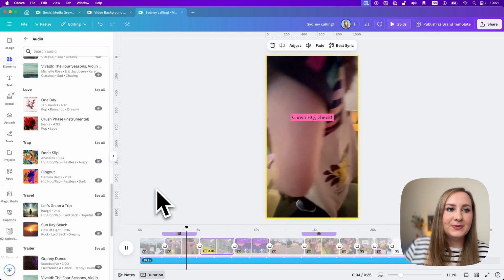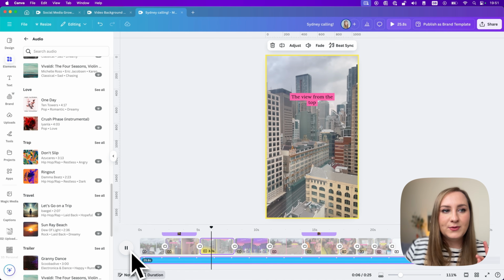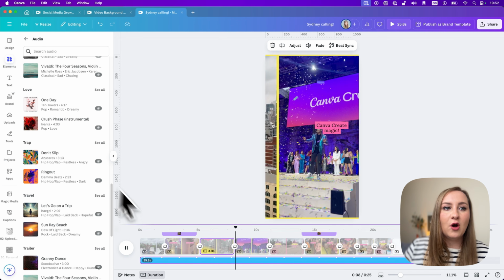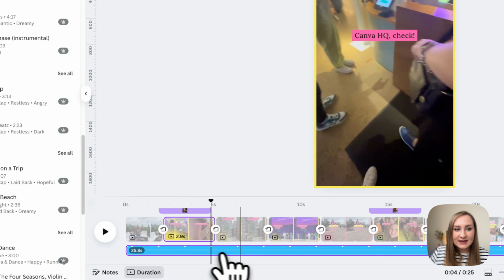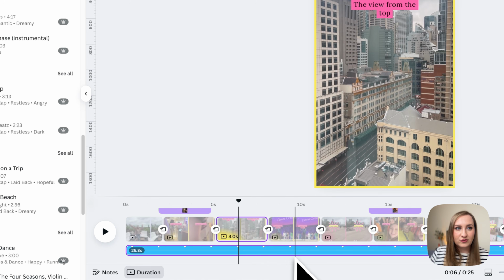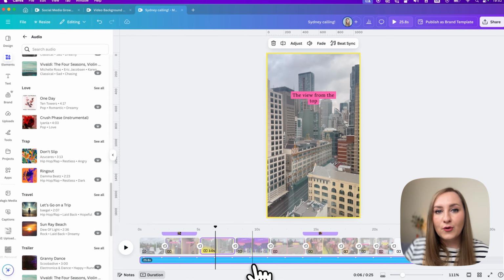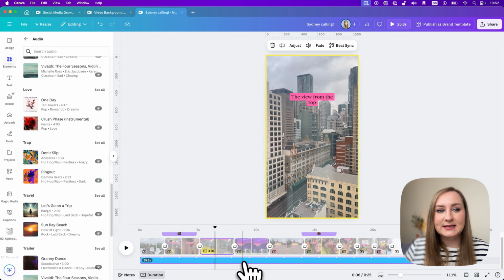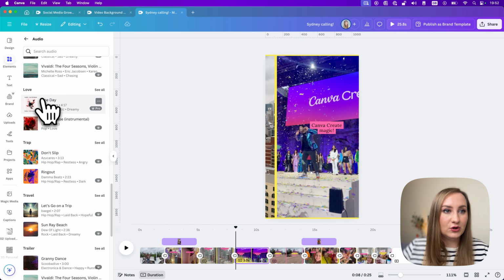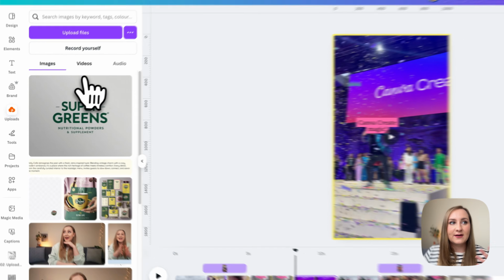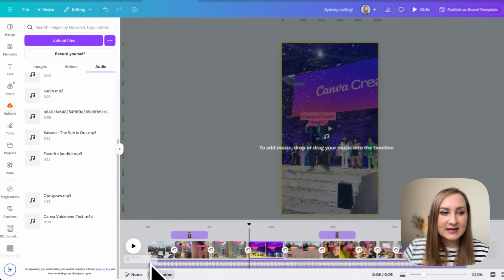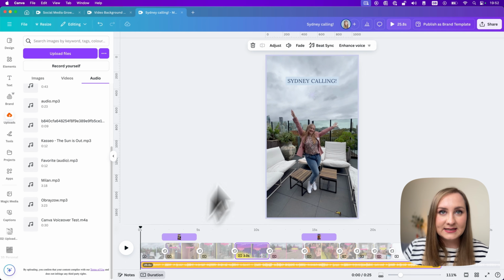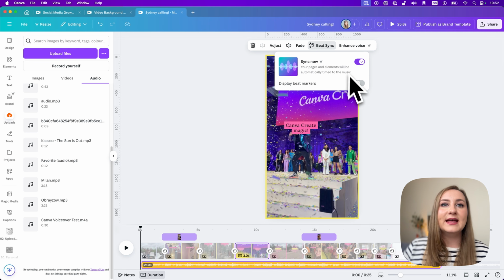Now, the best part is that all the music available in the Canva library already comes with the beats synced in. You can see these beats in here, so they all appear on the track for you. And when you have your own music that you want to sync the clips to, I will just show you what you do. All you have to do is to upload it. I already have some stuff in here. And when you drag it to the timeline, you can again select it, go again to BeatSync, and then say display beat markers like this.